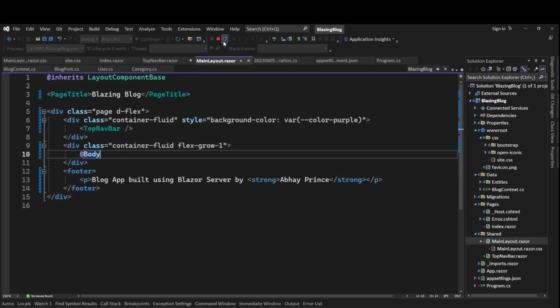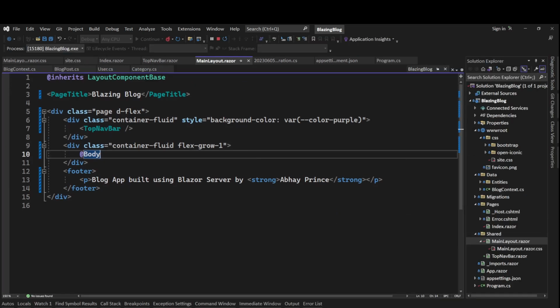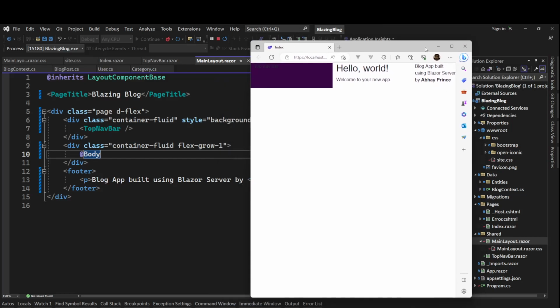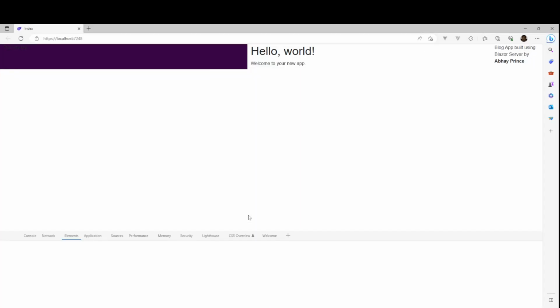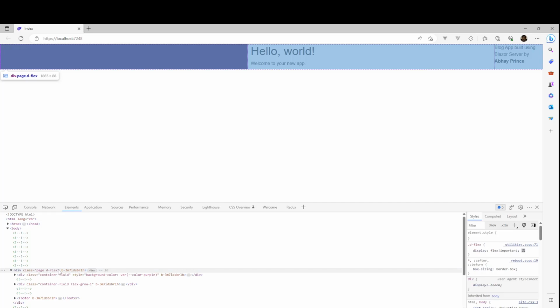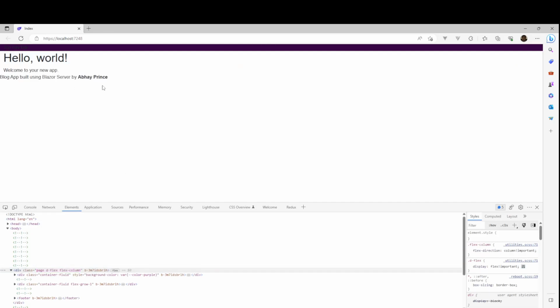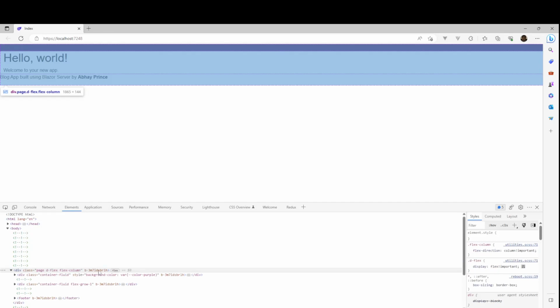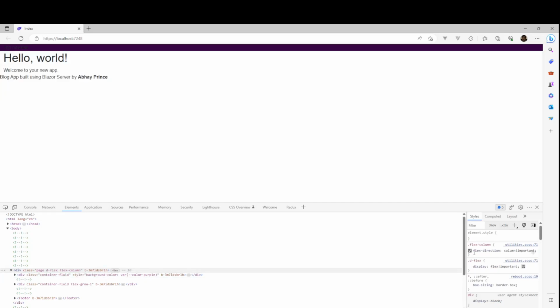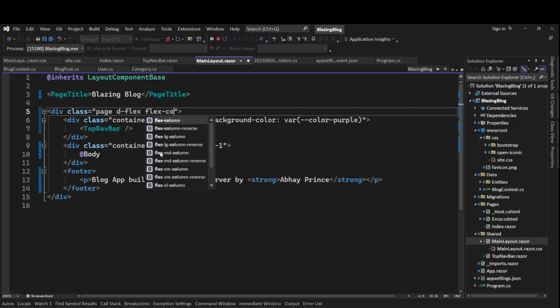Let's save it and check how it is looking. So the app is here, and it did not change anything. What is the issue? Okay, the issue is the default flex direction. So we need to add flex column, and now we should be good. By default flex row is there, so we'll have a flex column.